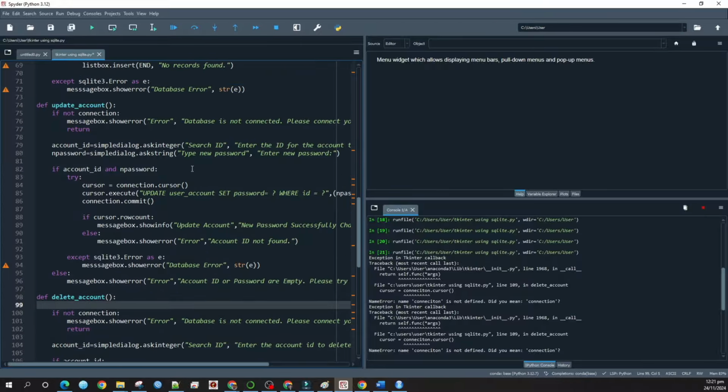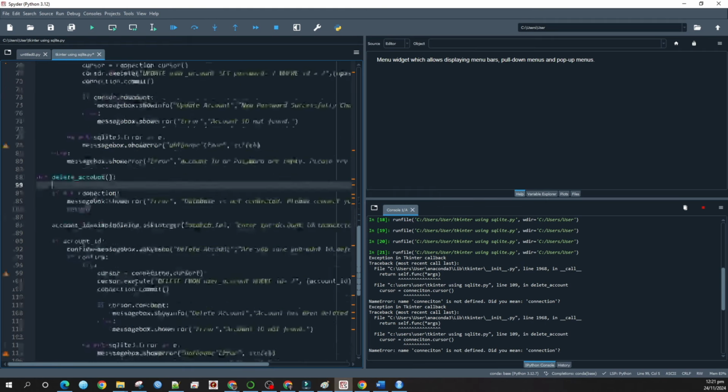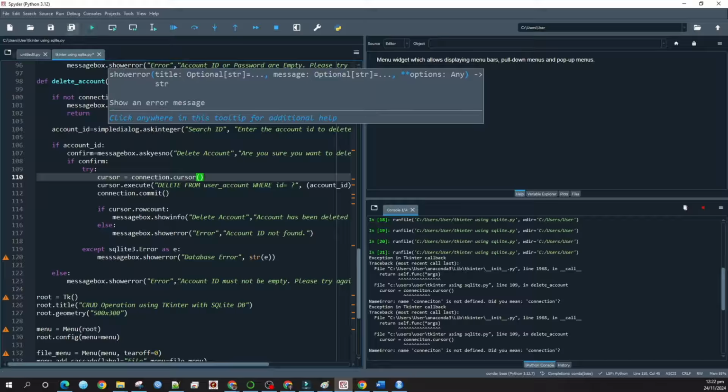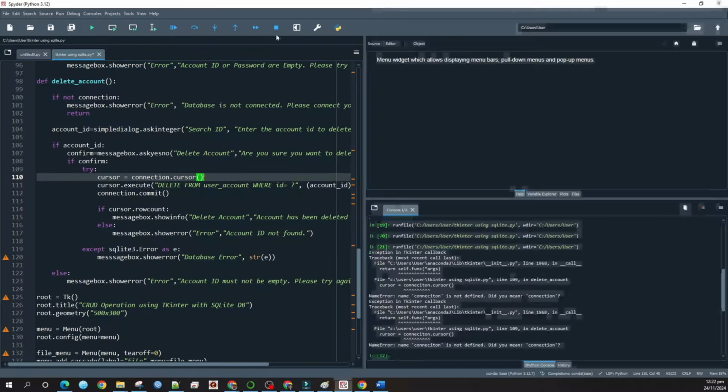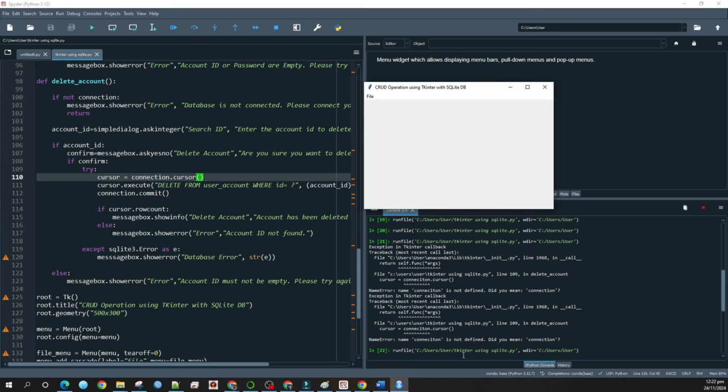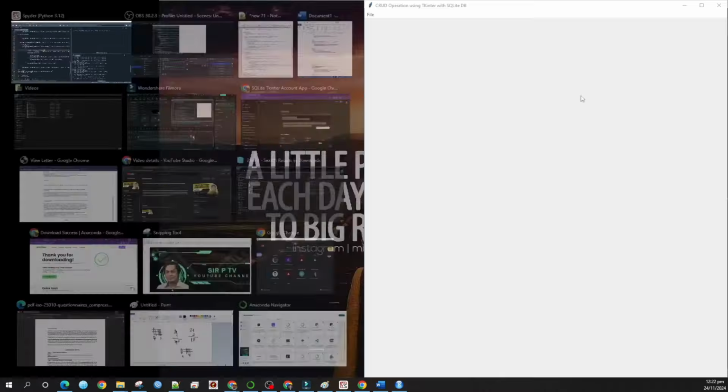Okay, connection. Oops. Account ID, question mark, user account. This one. There. So it's a wrong spelling. Connection. So now we'll close our application and run it again. We don't have error anymore.